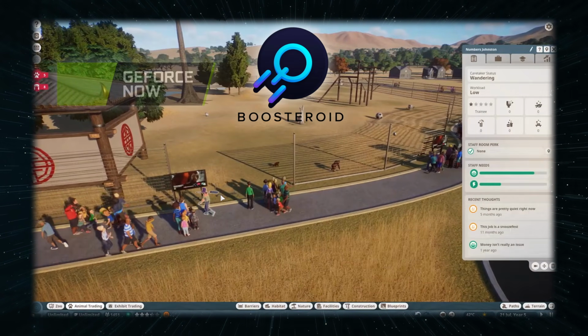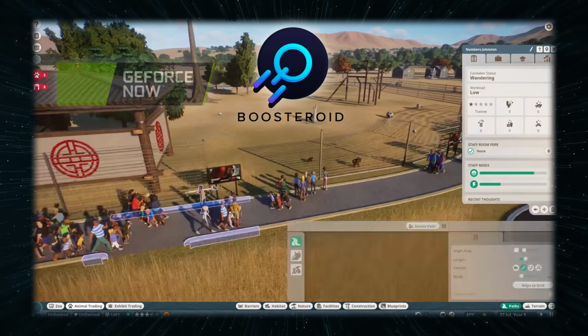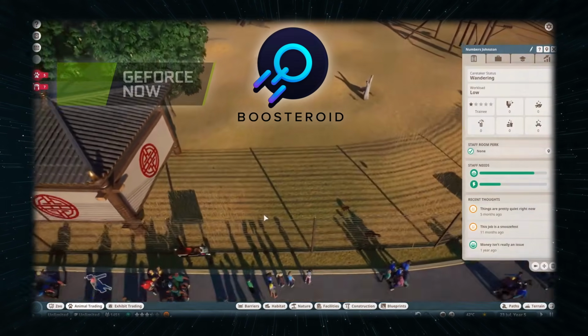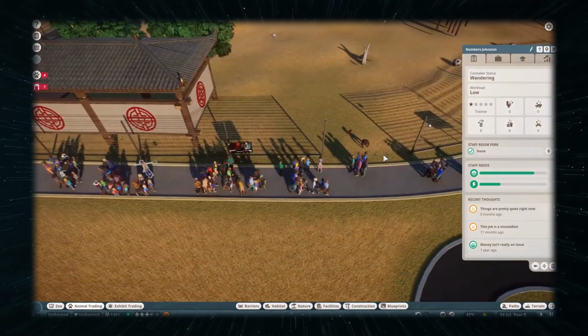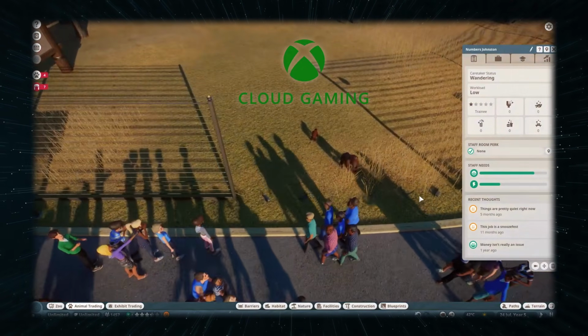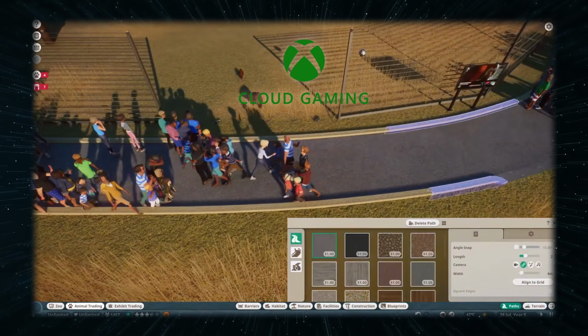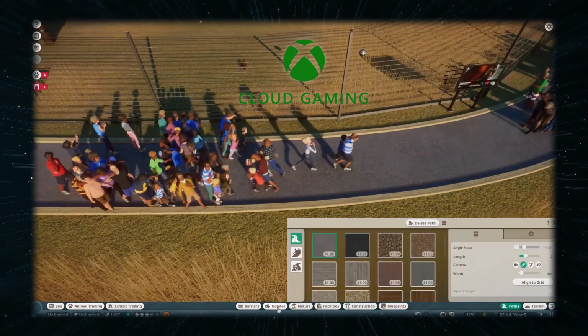Boosteroid can deliver a similar maxed out look, but the consistency depends more on the server you land on and your connection. It's also our favorite pick because of its substantially better pricing. With xCloud, you get the console edition of Planet Zoo, so you are limited to 1440p, there's a 60 FPS cap, and it's a controller first experience, not quite the same PC Ultra vibe.